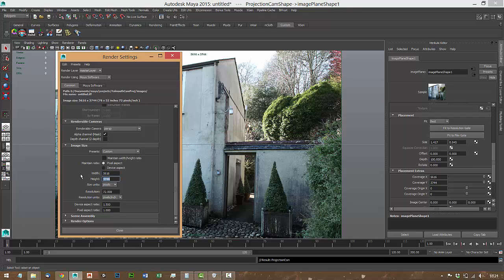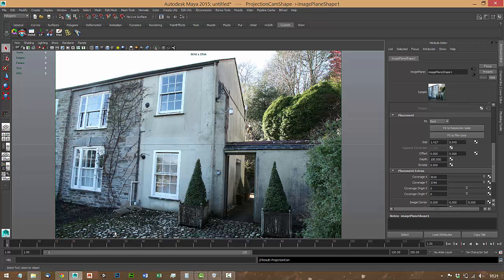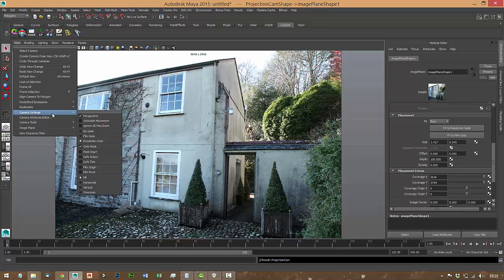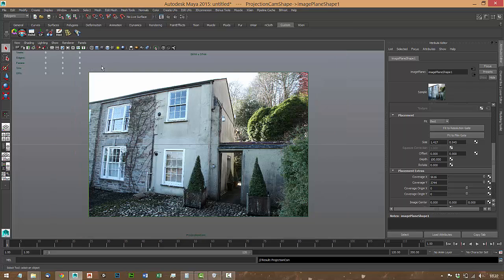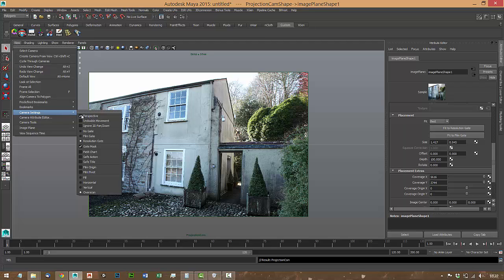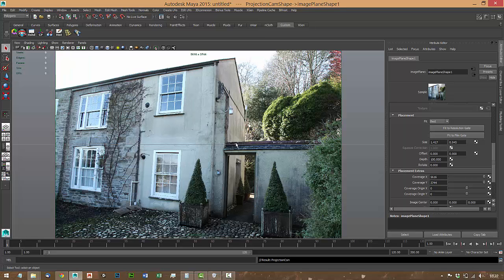3744. Bang. Takes care of that. Okay, and if you actually wanted to have more screen state around the image, you could go down to view camera settings and put overscan on. That will give you even more view to play around with. I think we'll just put it on fill for the time being.